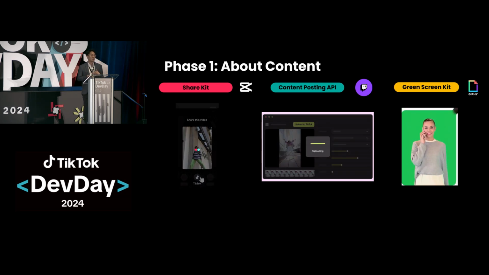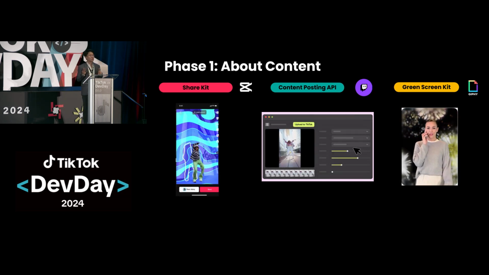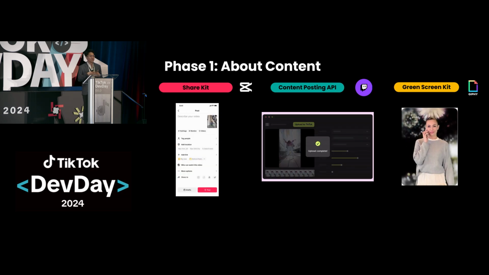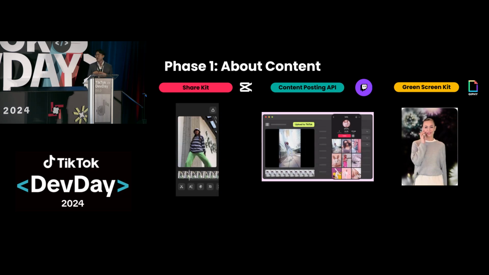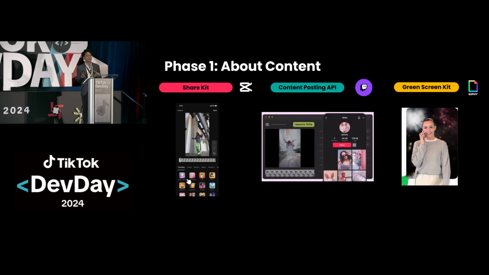This is also combined with our login kit. Within this share journey, users can also add TikTok-specific elements such as tagging, effects, stickers, etc., to make the content piece more tailored to TikTok audiences for consumption.